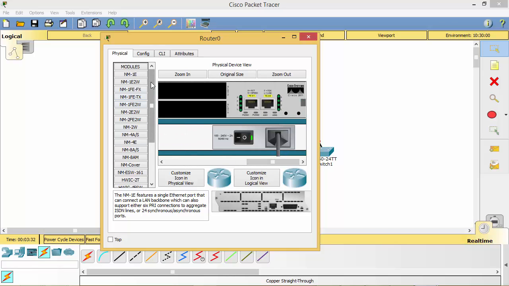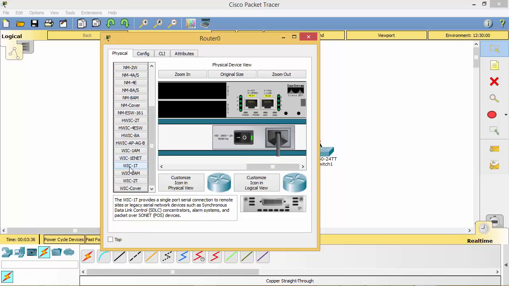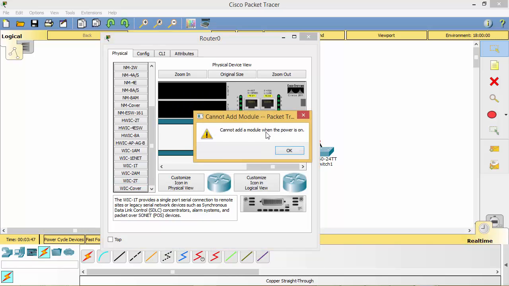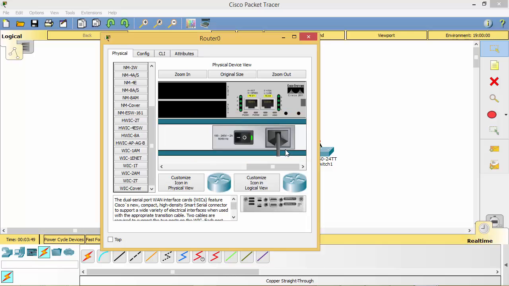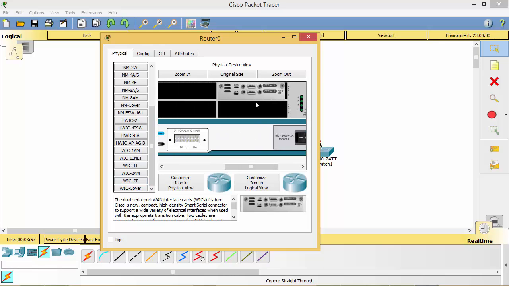So what I'm going to do is come down here and grab one of these serial ports. I think I'll go with the WIC2T. And what you do is you drag it in. Now keep in mind, I haven't powered this off, so it should give me an error. It says, sorry, you can't add a module when the power is on. So I've got to power off the device, and then I'll add my WIC2T into the slot there. So now I've got serial ports that I can use.